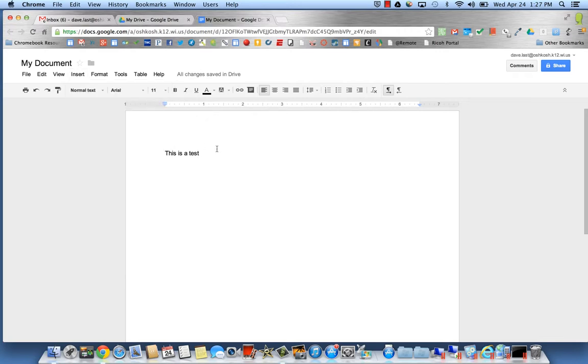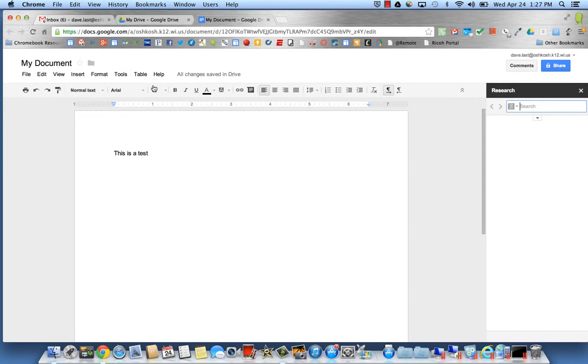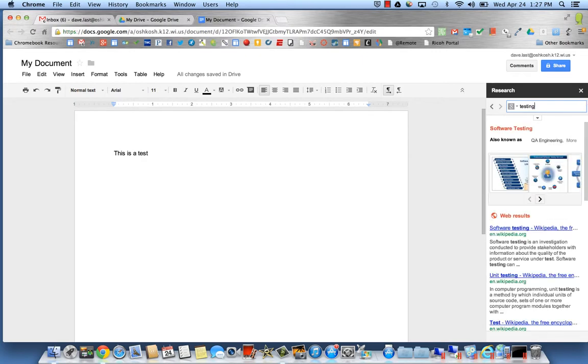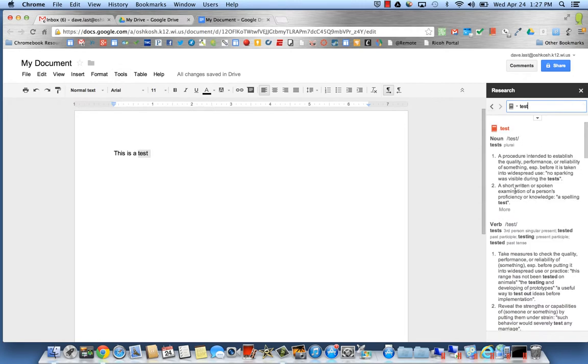Another thing that is very neat within Google Docs is underneath the Tools menu, you can click on Research, and this will bring up a Research menu. You can type in here to go through a Google search, and this will bring you out to Google and show you some of the Google searches for that. You can also define words, so if I don't know what a word means, I can highlight it and click on Define, and it will show me what that means.